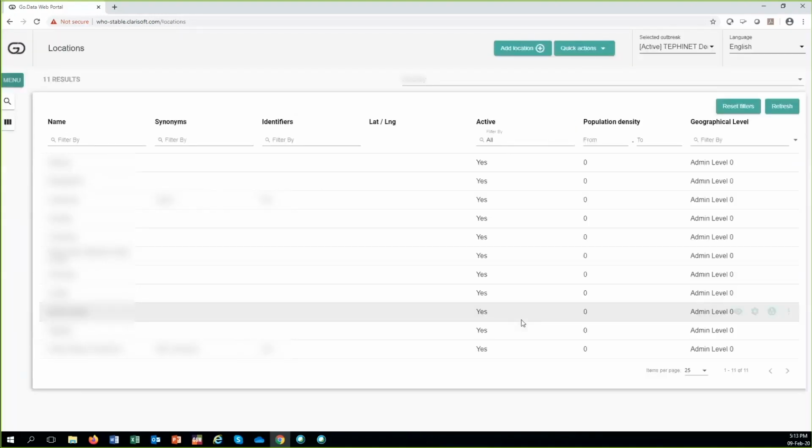Locations in Go.Data are organized in a tree-like structure. When Go.Data was designed, it was designed with a concept in mind that it's not designed for a specific disease and nor for a specific country. Therefore, it was difficult to predict what will be the default structure or subnational division in one country, and therefore all the data are being organized in a tree-like structure.